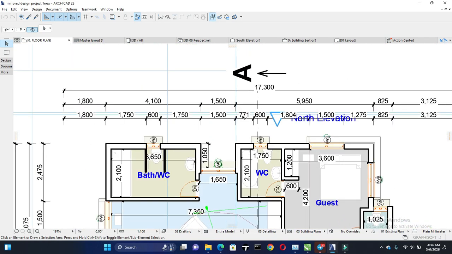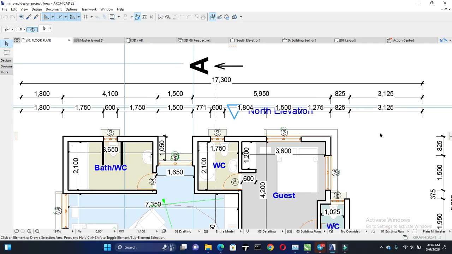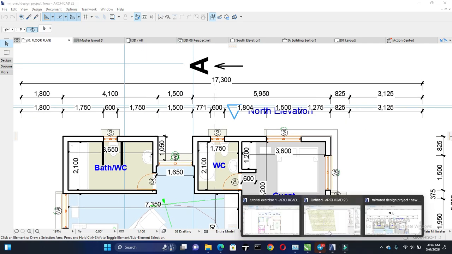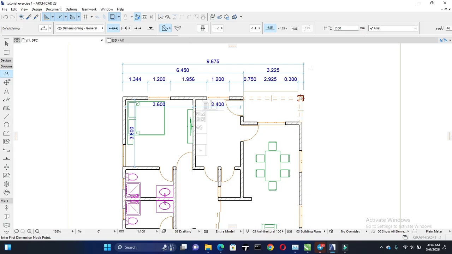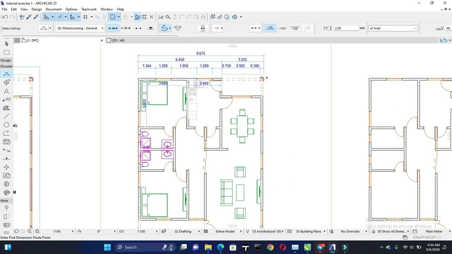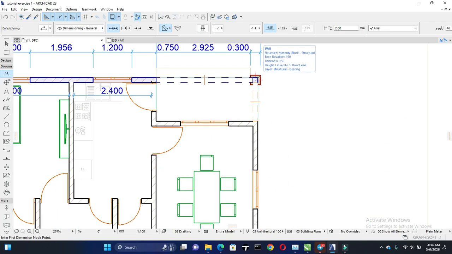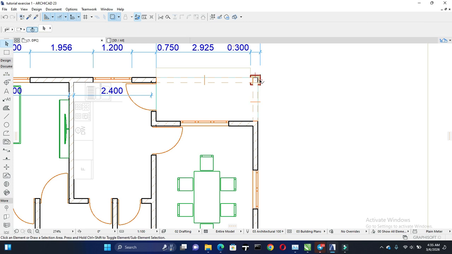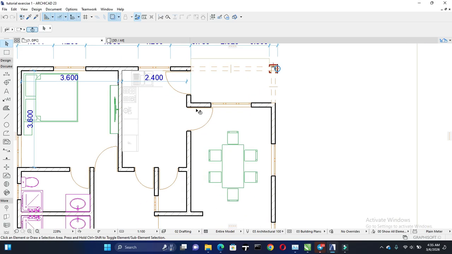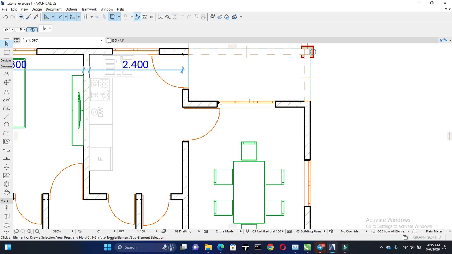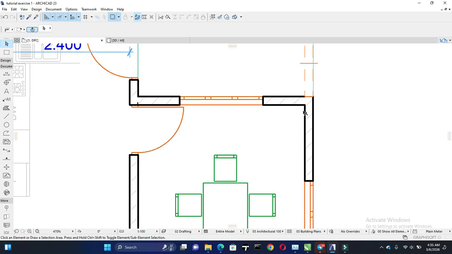So that is it. Take your time to come up with the dimensions, and I'll wait for you. You can pause the video and make sure that you generate the dimensions. Second thing is how to make this wall thickness pronounced or thicker than it already is.